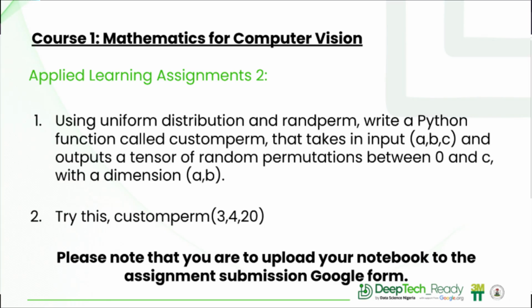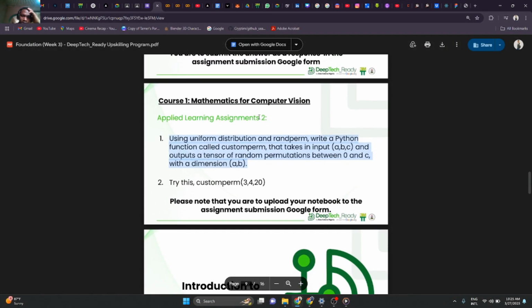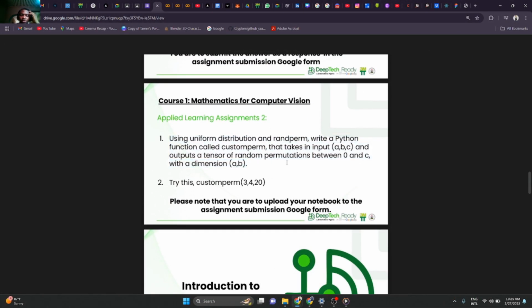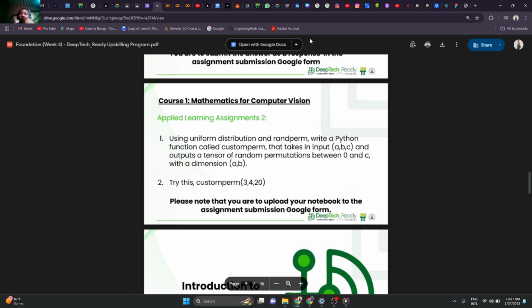Guys, to answer question number 2, under mathematics for computer vision, they say use uniform distribution. From what I understand about uniform distribution and rand permutation, we should create a random value of equal chances. That's from the question.